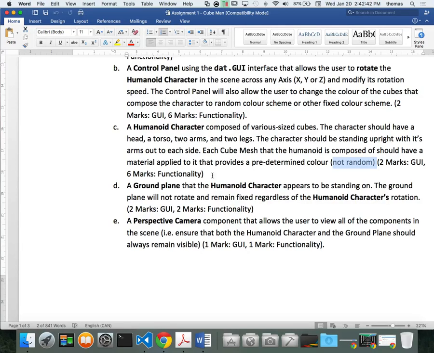Some kind of ground plane that the humanoid character appears to be standing on. The ground plane will not rotate and remains fixed regardless of the humanoid character's rotation, so it can't move. A perspective camera component that allows the user to view all the components in the scene. That's pretty simple. It means I can always see the ground plane and my rotating character, no matter what you do.